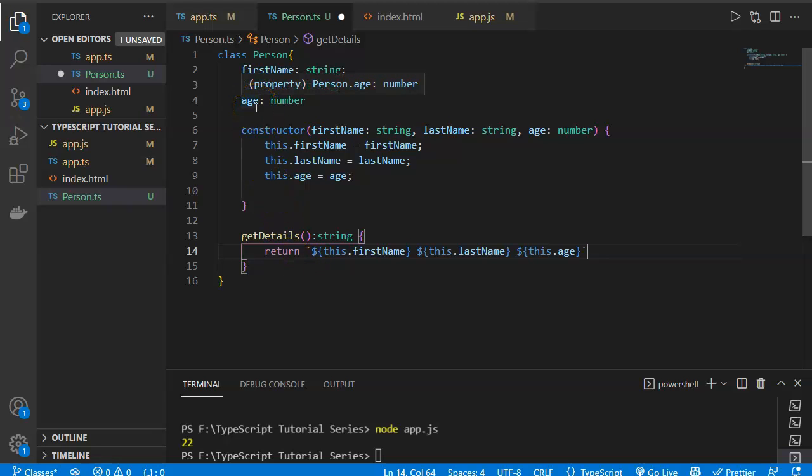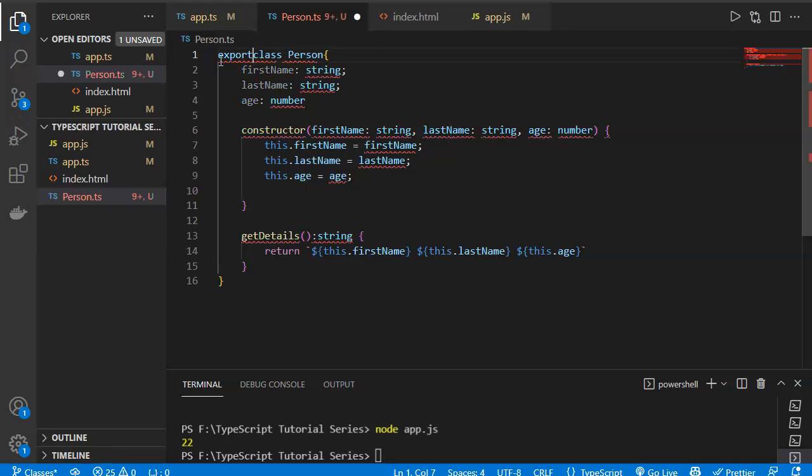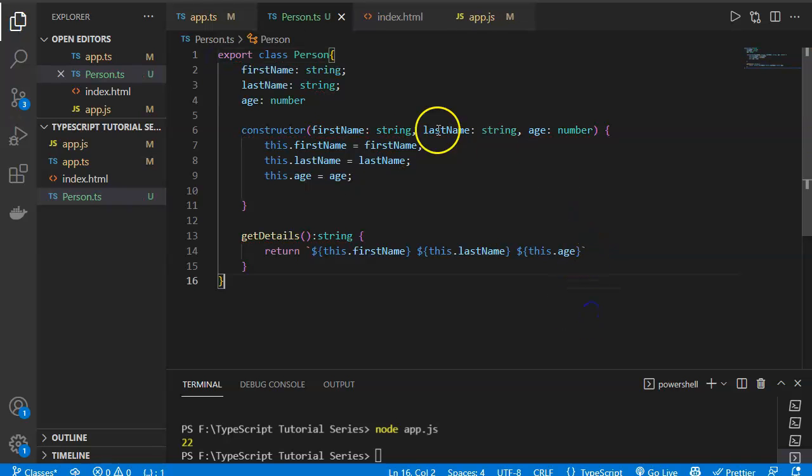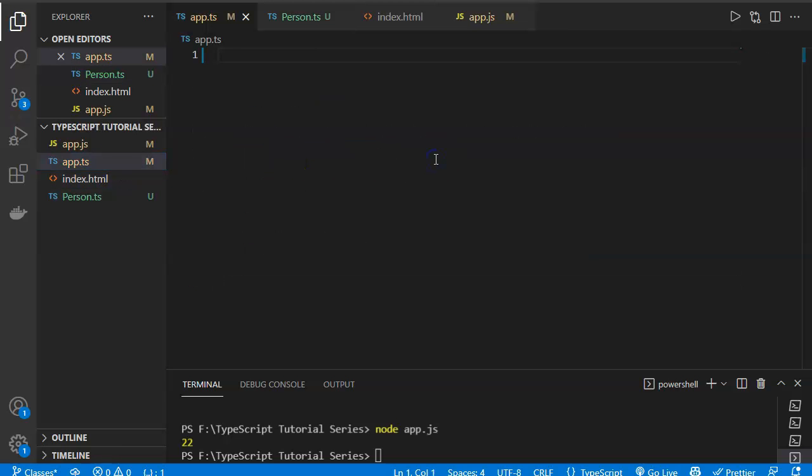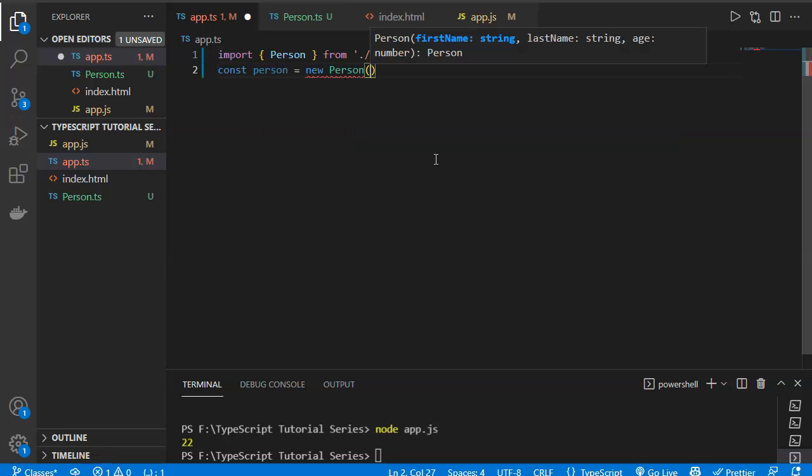Now to use the class, we need to export it, so we write export before the class, and then we instantiate it in app.ts. We instantiate it like const person equals new Person, which will import Person from the person.ts file. Then we need to give arguments to it, like the first name as a string, last name as a string, and the age as a number.